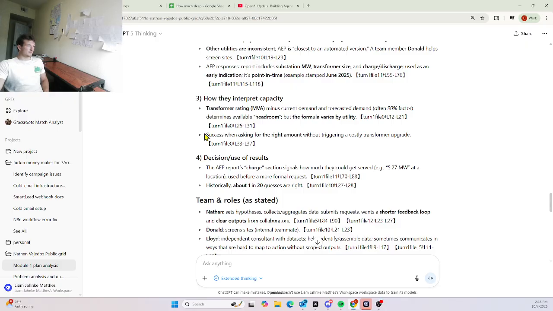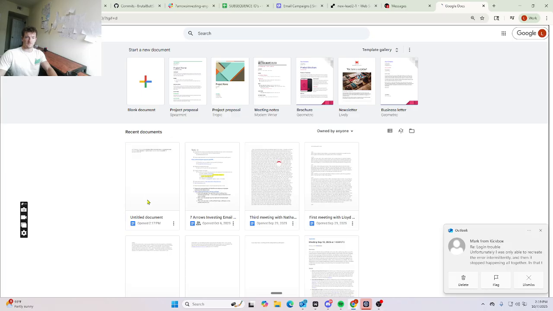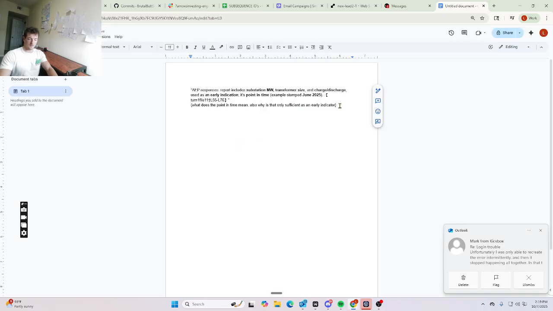Success when asking for the right amount without triggering. Okay. No idea about this. Transformer rating. Formula varies by utility. So let's ask a question about this right here. We're gonna need all these questions answered to fully understand what is wrong with that.